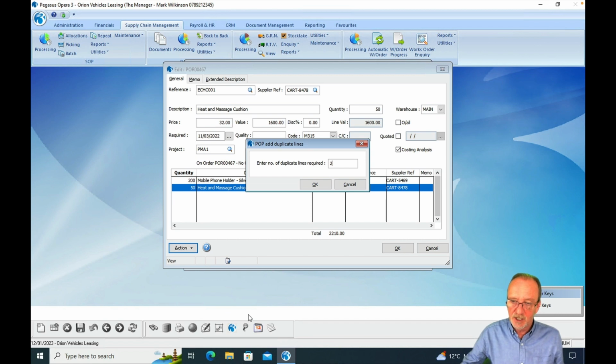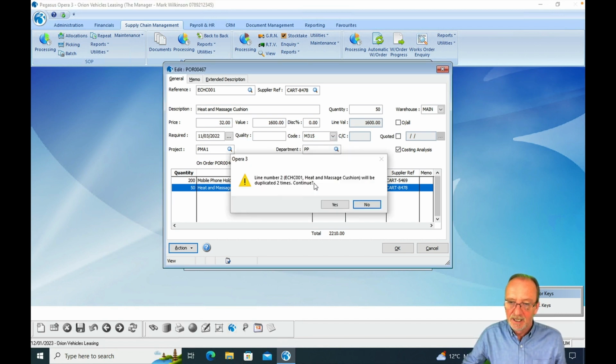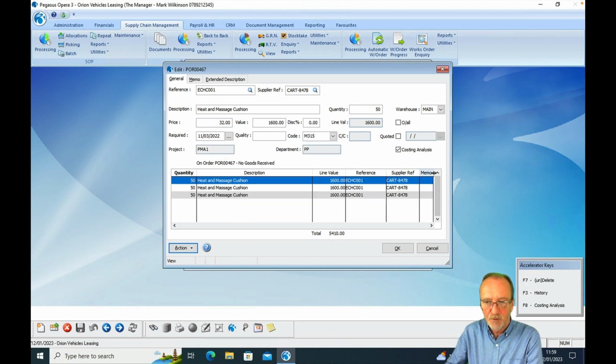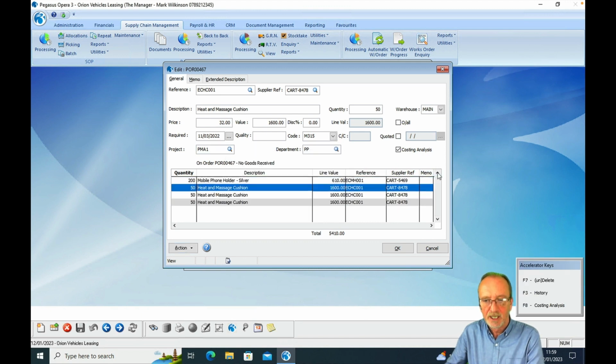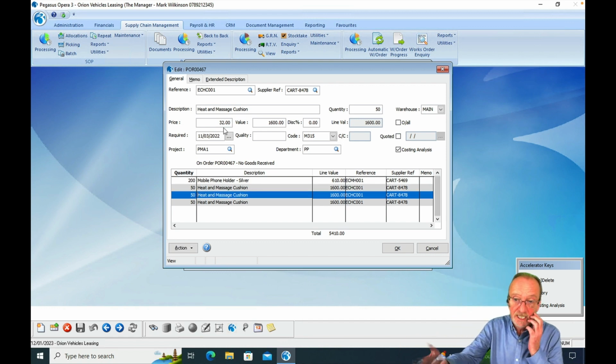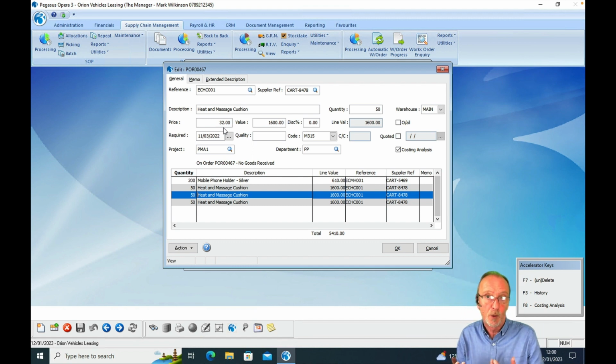Now I can click OK, and it's warning you what you're about to do. Again, the default is no, so I can cancel at this point. But if I say yes, it has now duplicated those 3 lines. So now I can go in here and change either the quantity or the required date. Again, a very useful tool.